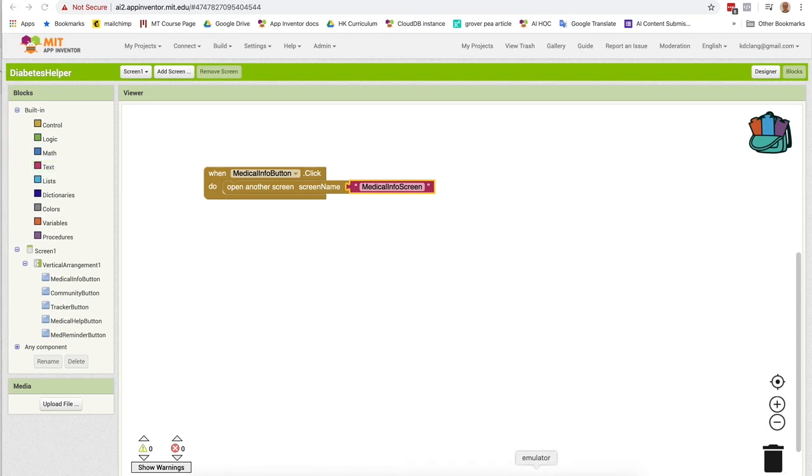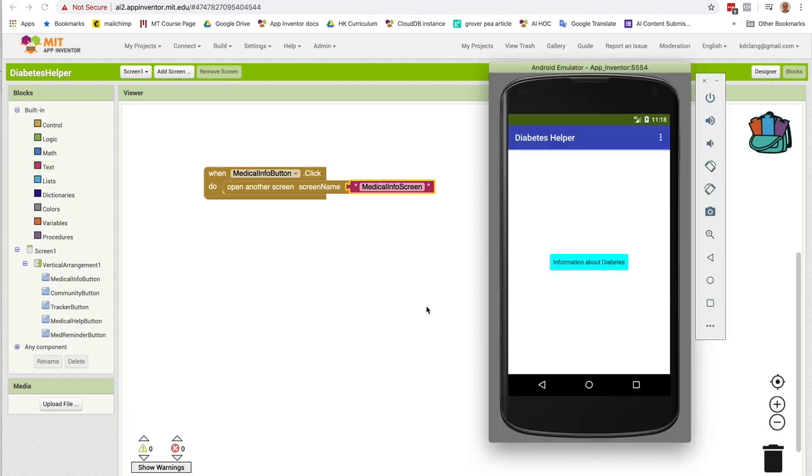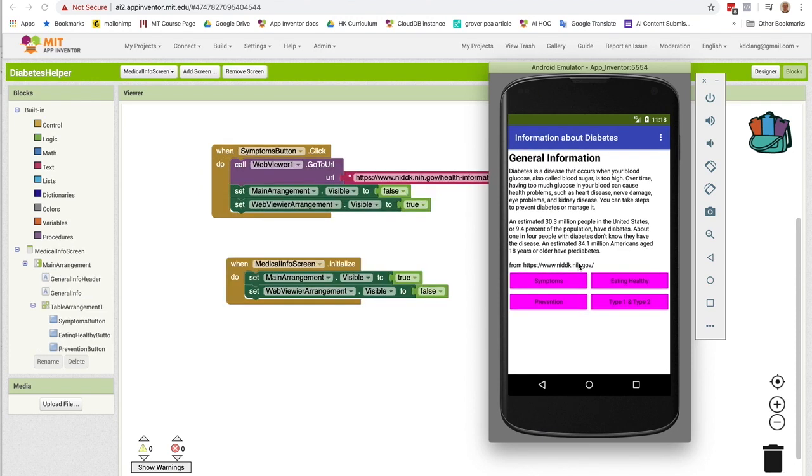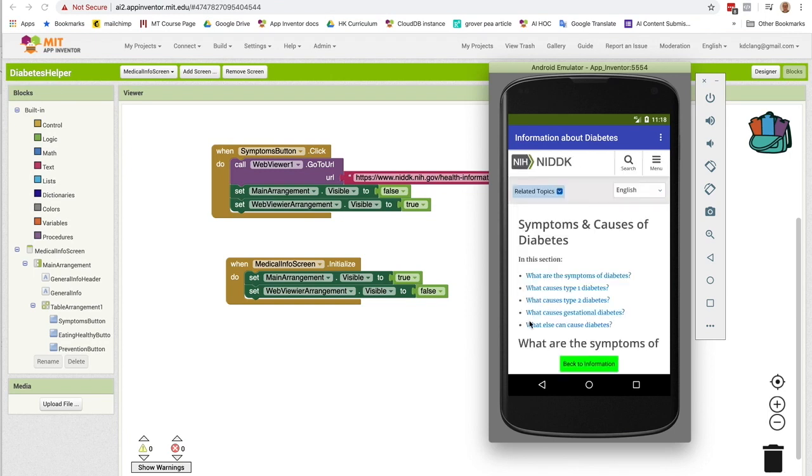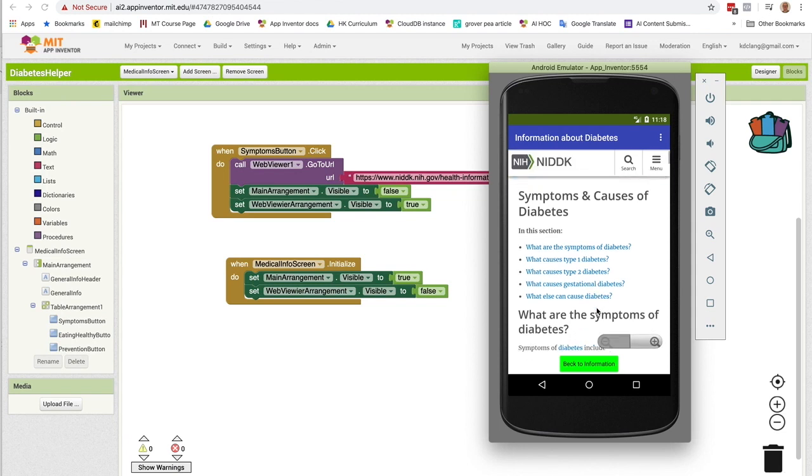Let's go ahead and test this out with our emulator. So I'm in screen 1, I'm pressing the button, it jumps to screen 2, now I'm going to press the symptoms, and it takes a minute, but eventually it will come to this website. So now I can go to the website.